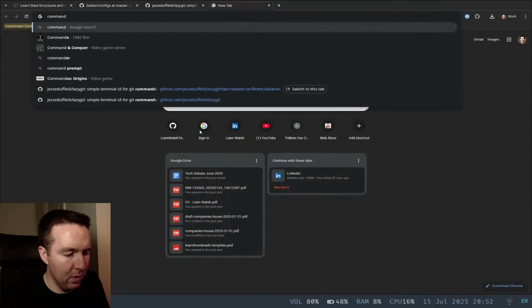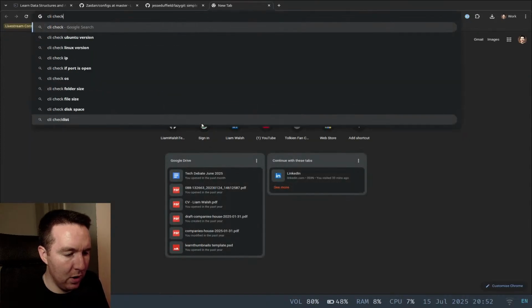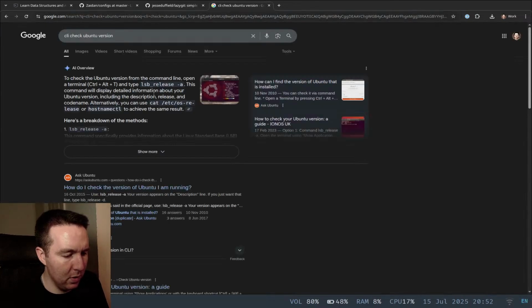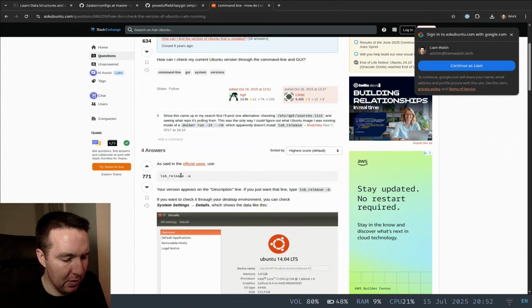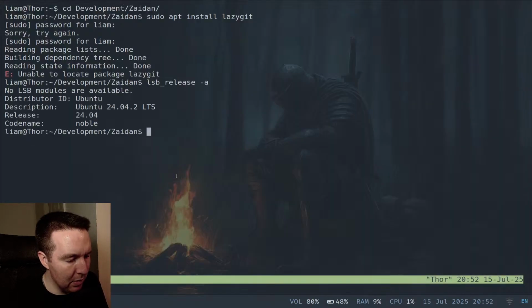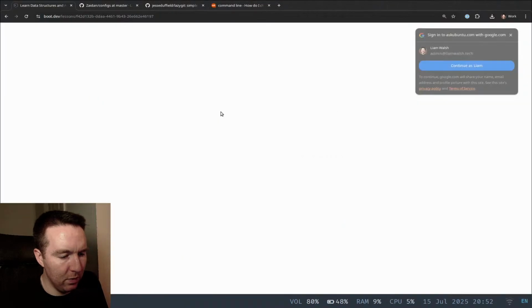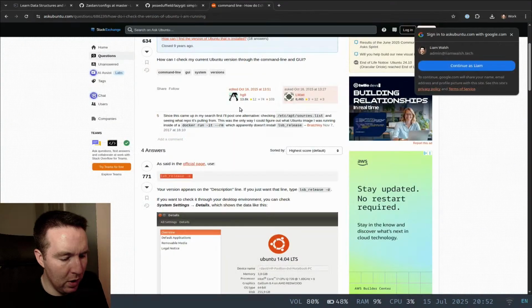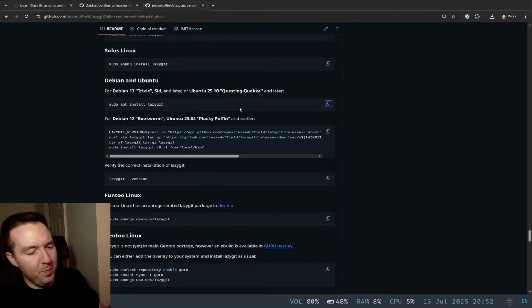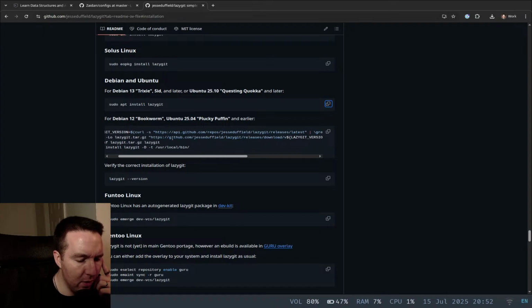Command CLI check Ubuntu version. 22.04. Gonna have to switch to Arch at some point. I definitely know it. So like this. So curl it.